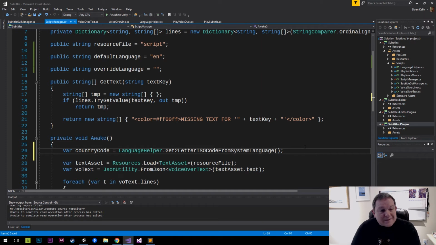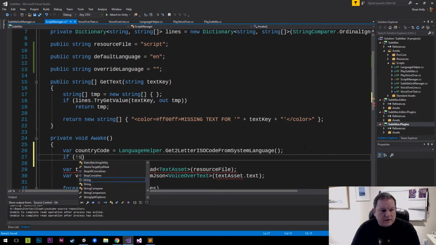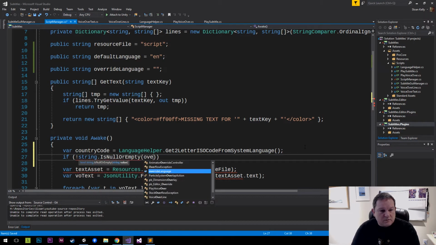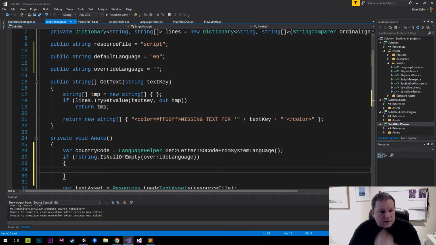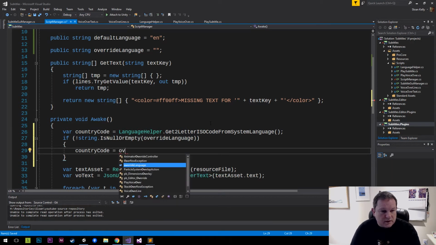So we can say if string dot is null or empty, and then it's going to be override language. So if it's not null or empty, then we want to use that as our language code. Otherwise we want to use the country code there. So we want to say country code equals override language.